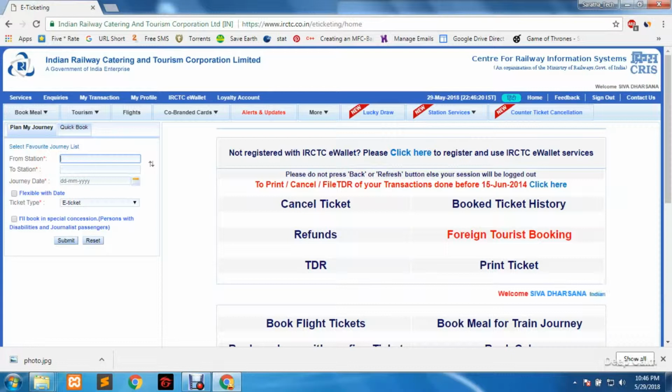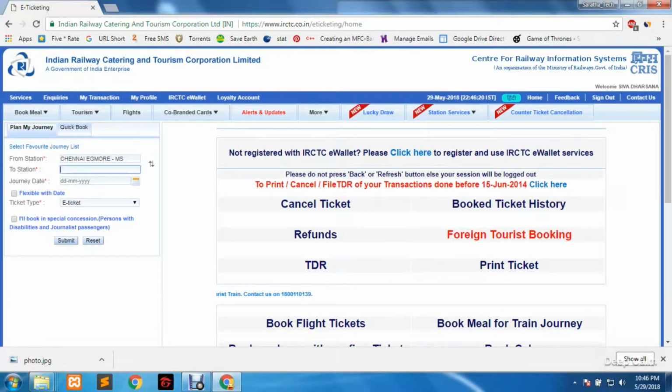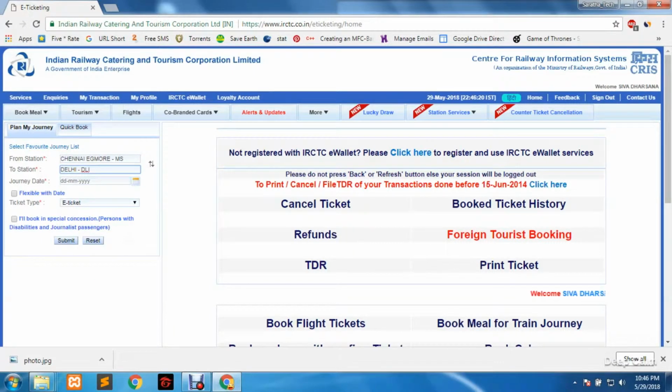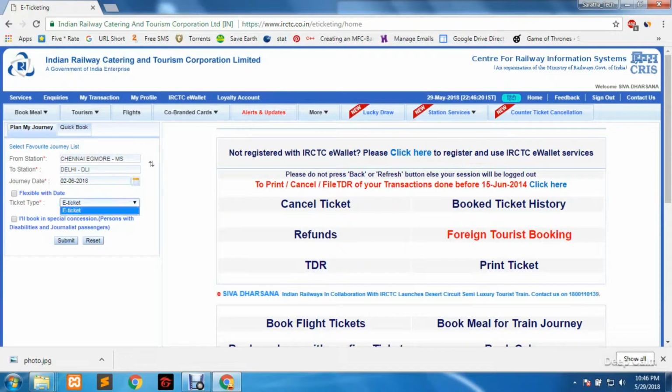On the left side you can see the from location, to location, and dates. So I'm choosing Chennai Egmore as the from location and Delhi as the destination. Then I'm choosing the date, about one week, four days.